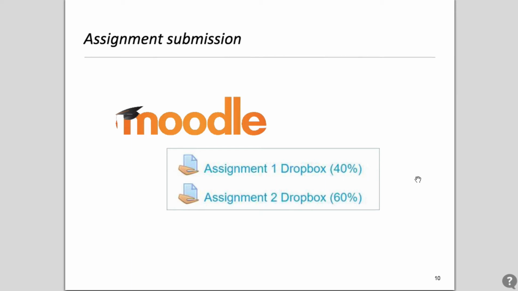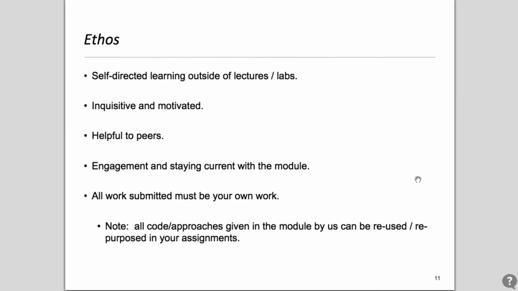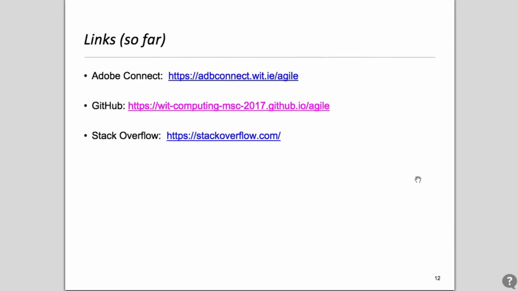The assignments will be submitted via Dropbox, and we hope you will be using Git to provide these. We hope that you are inquisitive and motivated, and have a good relationship with your peers. We'd like you to stay current with the module. It's probably going to be a challenge if you neglect it any given week. A week or 2 mightn't matter, but more than that would be a problem. And of course, all the work you submit must be your own.